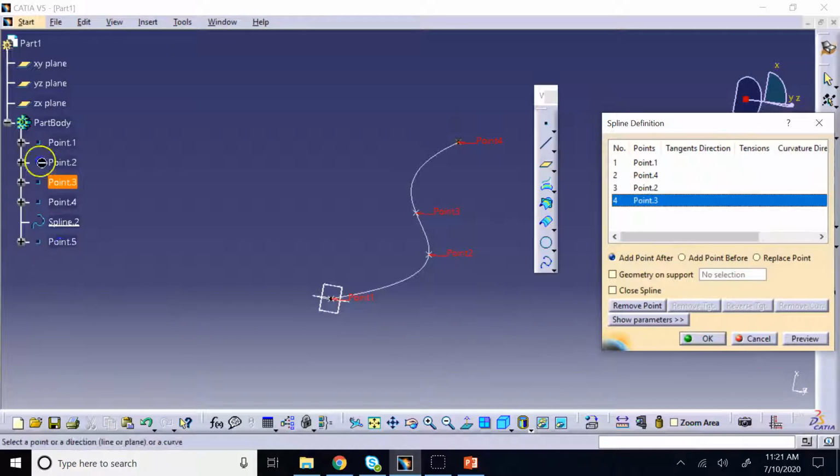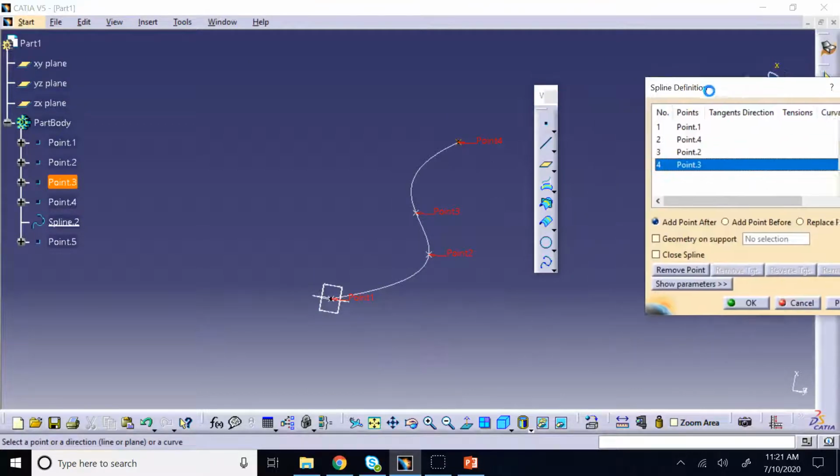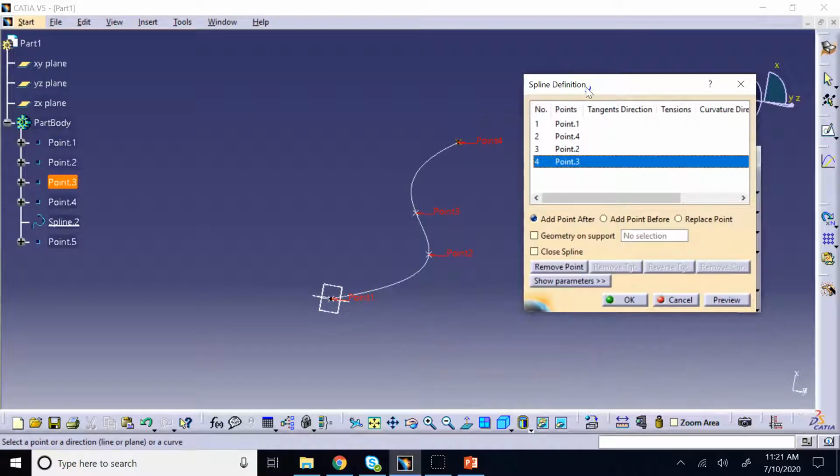So it says add a point after 3. Sure, what is your point? Let's see if we can select point 5, right? Now, why can't I choose point 5? You are right. Why is it? Yes, you're right, because point 5 is created after creation of this spline. When I go and want to change something in the definition of the spline, I cannot refer to point 5, which is created after this spline. Remember I told you? You can never refer to stuff that was created after the current object.